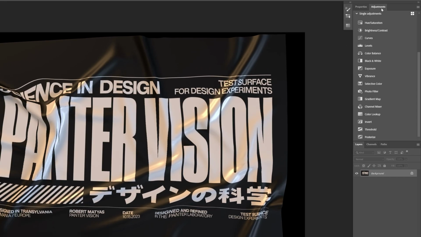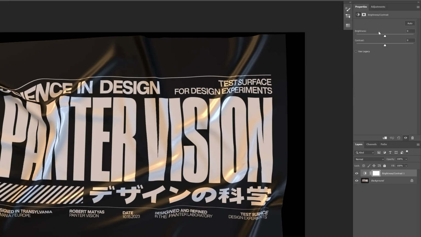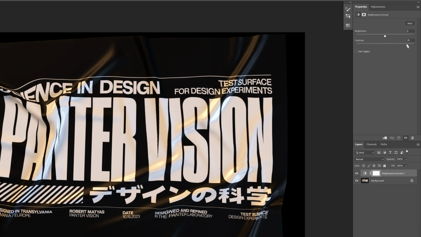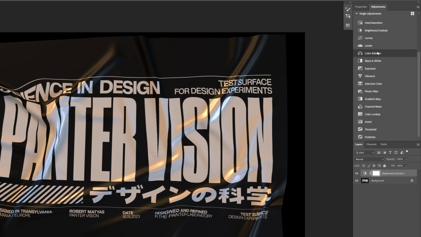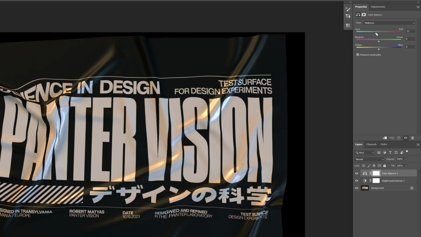I'm going to go to adjustments. I'm going to go with brightness contrast. You can increase the contrast if you will. You also can test out the brightness. Let's go back to adjustments. I'm going to go with color balance and make it cold a little bit.